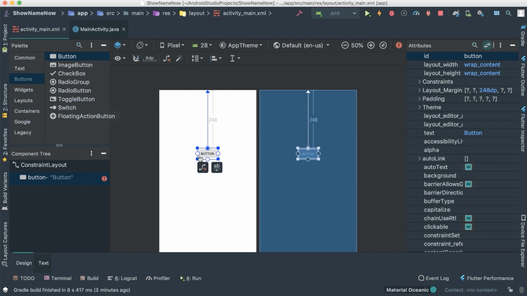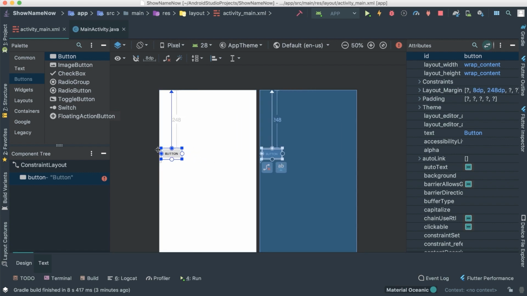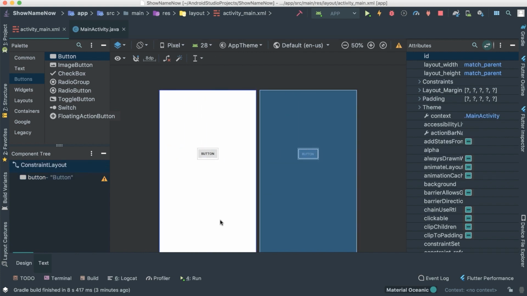This is very important, as we will see at a later time, but this allows us to make sure that every time, no matter what, this button is going to be about 248 units down from the top. Okay, so it's snapped there. And we'll do that to the left and also to the right like that. Okay. Very good. So we have our button.